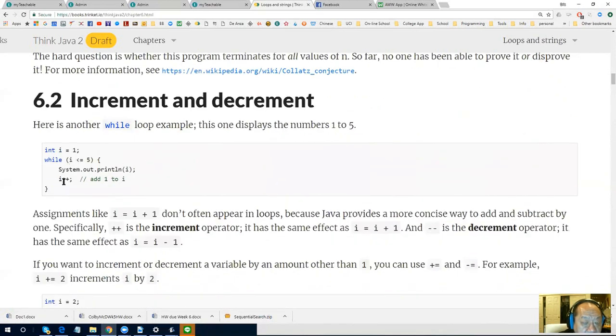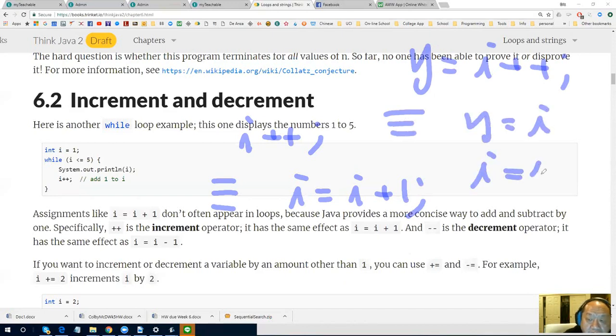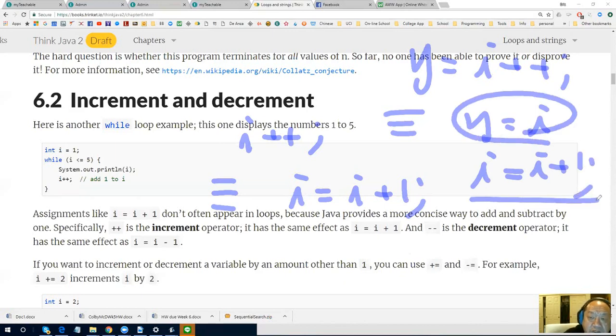Increment and decrement: we use i++ for increment. That is equivalent to i = i + 1. If I have y = i++, this is equivalent to y = i, then i = i + 1. So you get the data first, and then you increase. This is called post-increment.